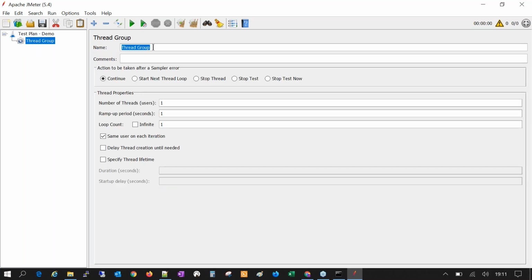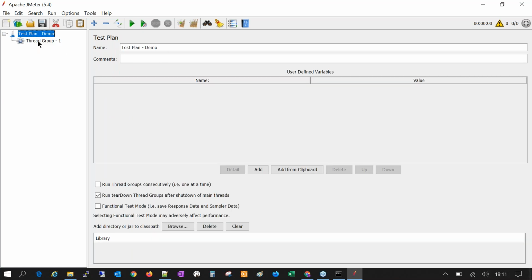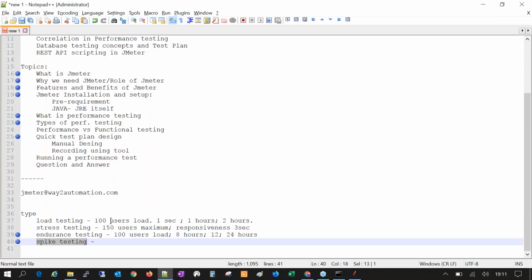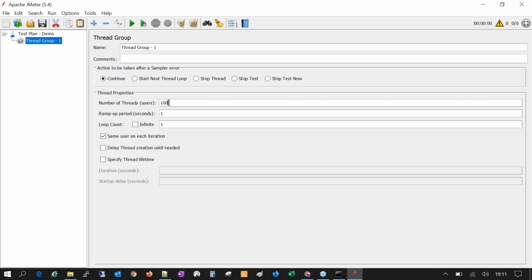So here's the name of this thread group. I can say thread group -1 as well. So I rename it and just click anywhere out and you will get it renamed here. So these are the related details of this thread group. What this thread group actually does is provide us the users that we were talking about, the number of users here. If I need 100 users, I can just type 100 here, but right now I do not need 100 users, I will manage with just a single user.